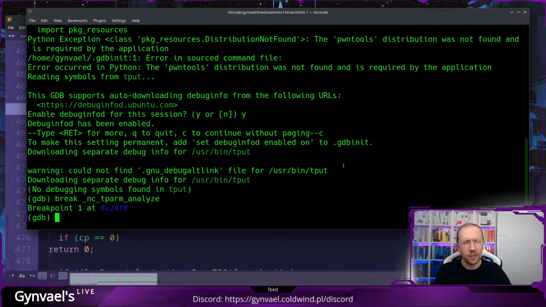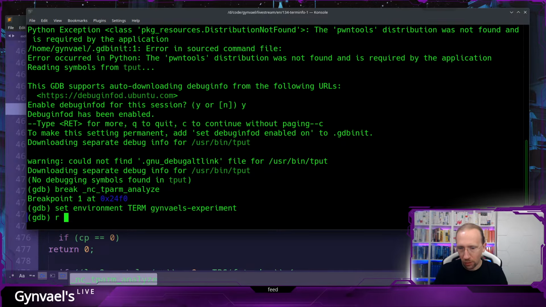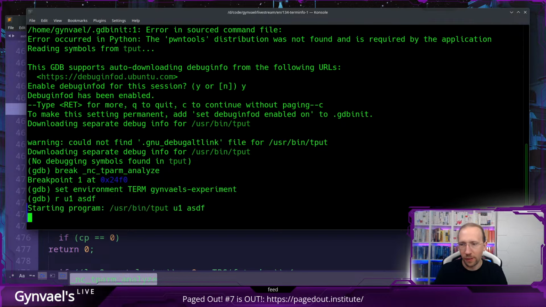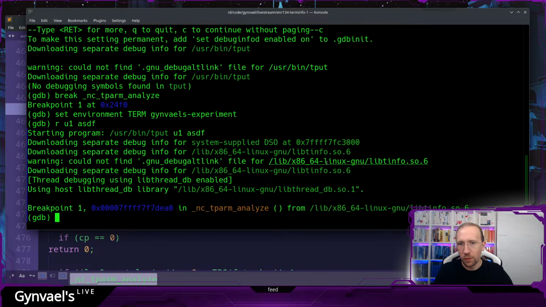How do you set an environment variable here? Set environ and the environment, okay. Term to Genvale's experiment, okay. And now we can run it with parameters u1 and a string, like some value. Okay, and it did break in this function, which is good.